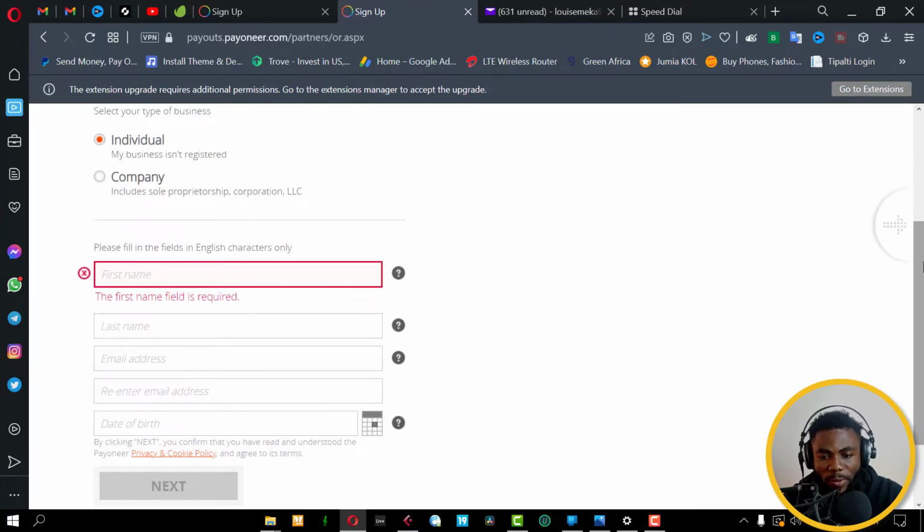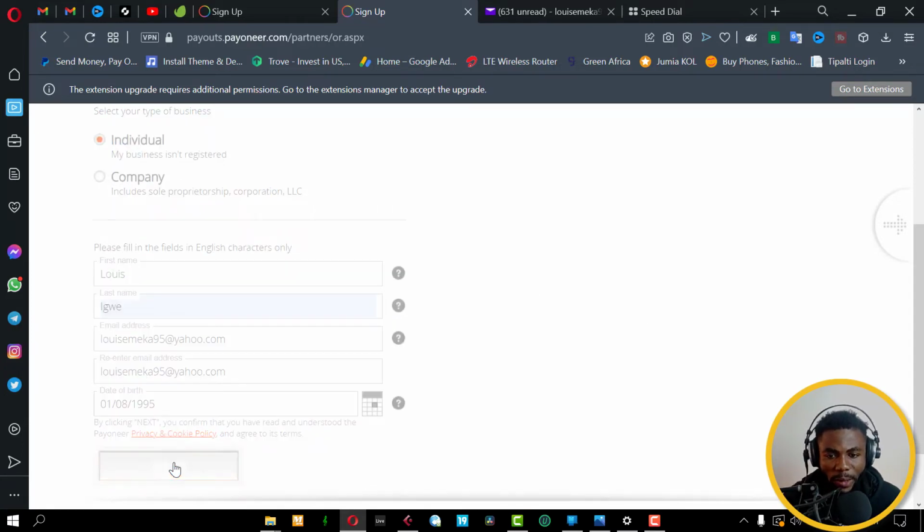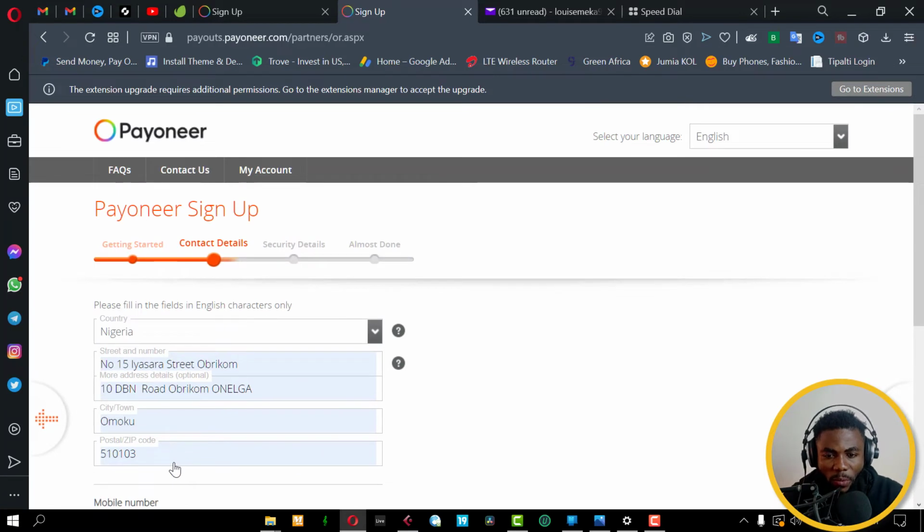You're going to provide your first name, last name, email address, and date of birth. Let me quickly fill those in. So now that I've filled that in, I click on next, and we are going to fill in our contact details. So I will quickly fill that in and we move on.